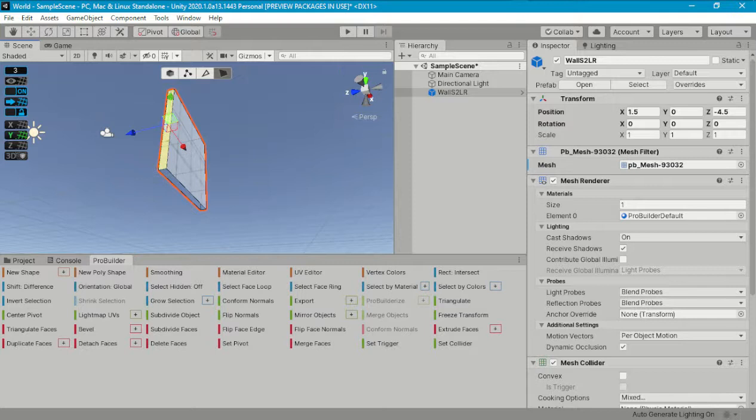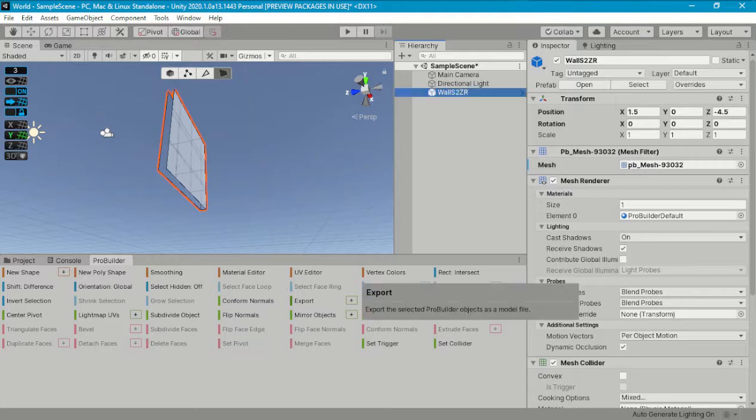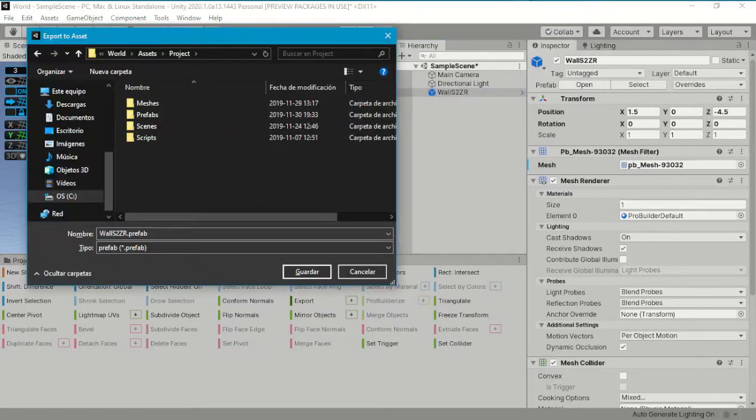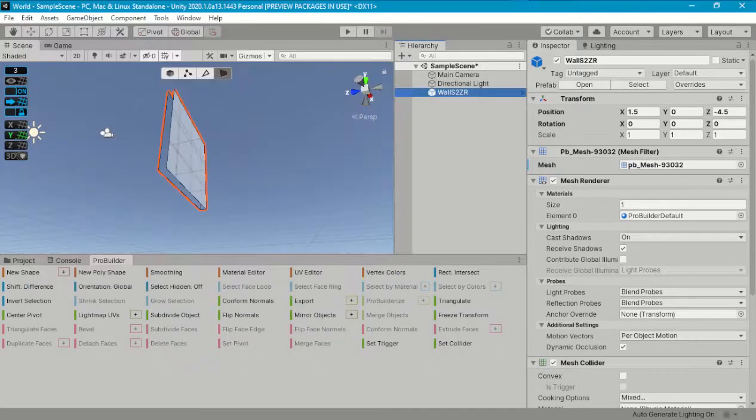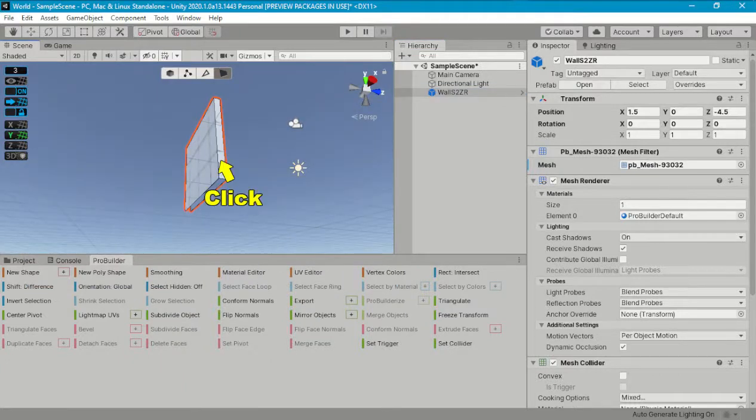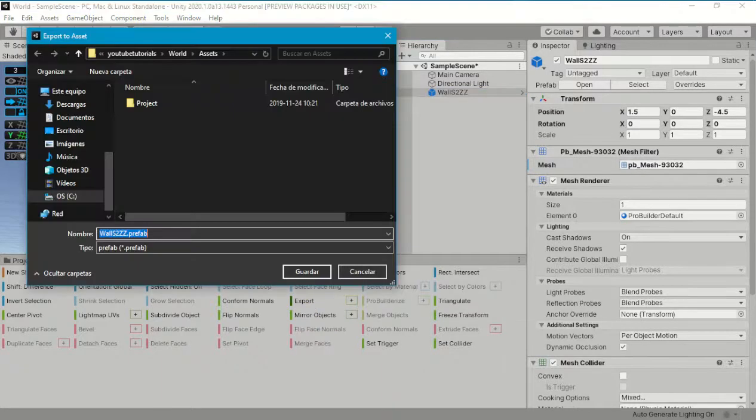Click on the left face. Then click on Delete Faces. Rename the tile as Wall S2ZR. And save it. Orbit around to see the right side. Delete the right face. Rename the tile as Wall S2ZZ. And save it.